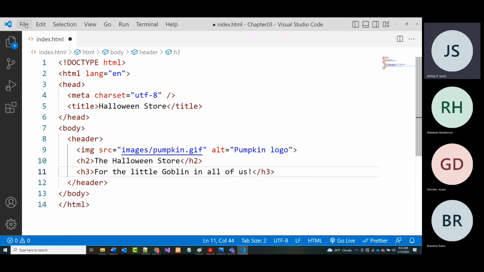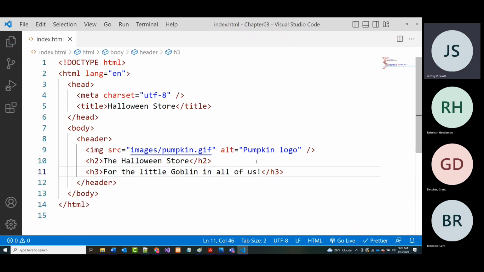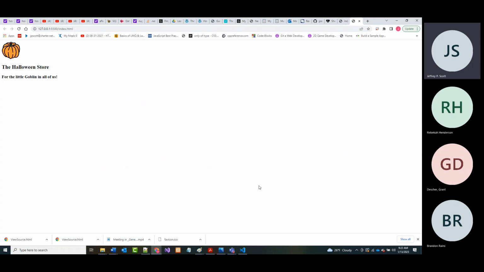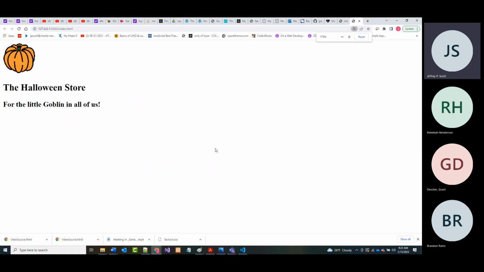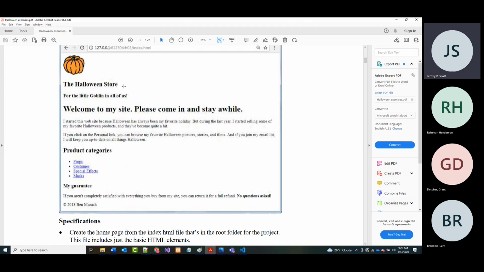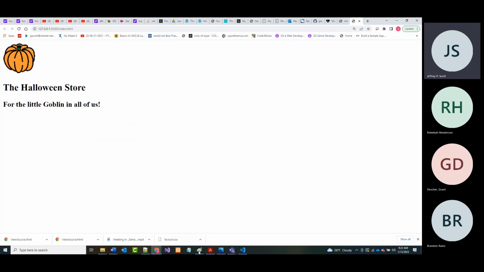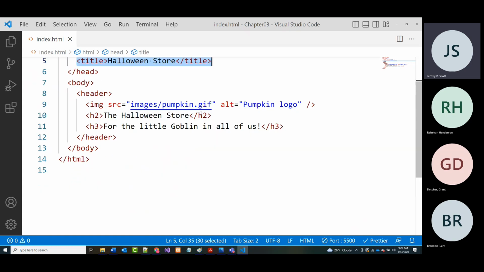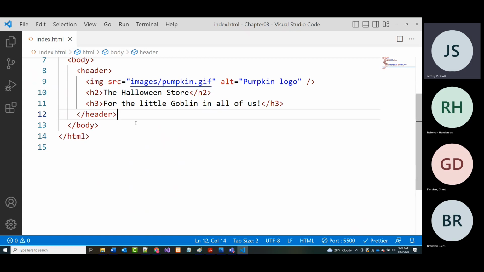Now, I'm going to come right back to it, but let's save this and let's take a look and see what we have so far. Okay, there it is. Again, I'll make it a little bigger so it's easy to see. And as far as I can tell, the picture, the Halloween store for the goblin in all of us, looks pretty much like what we were supposed to have. Again, as we're doing this, if anybody has any questions, feel free to stop me at any time. So I added this. I gave it a title because the title was blank, and we added the header section, and I'll leave that right there.